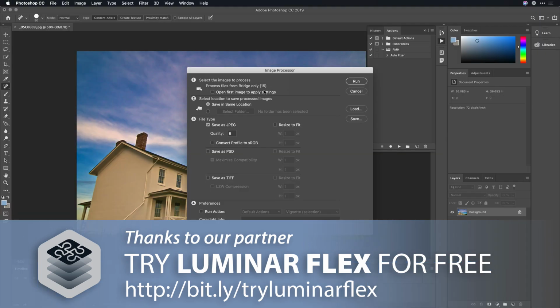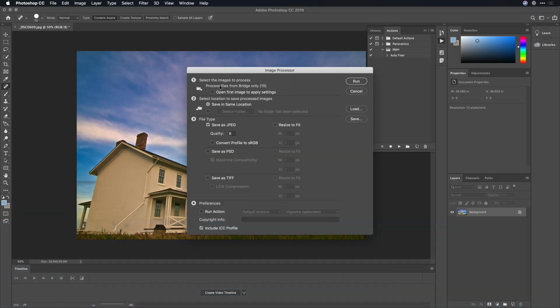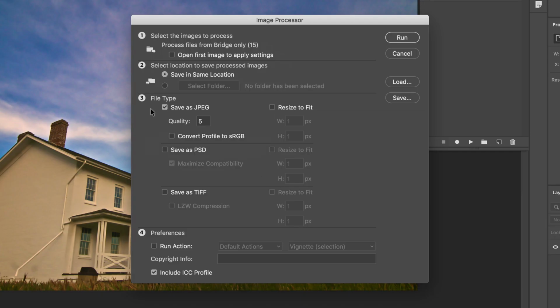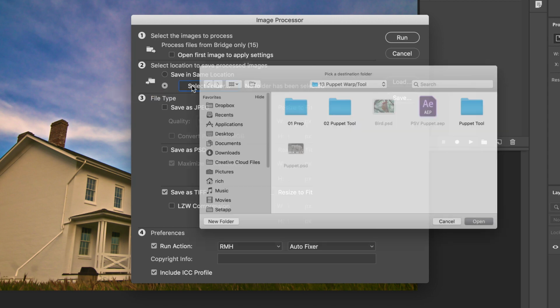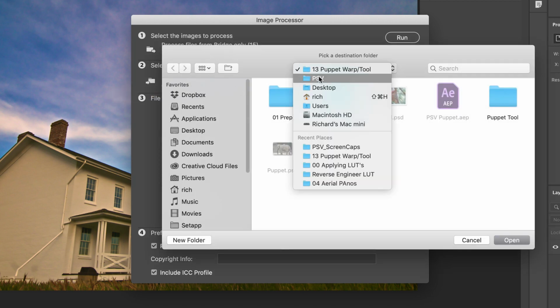You'll notice that we can choose what to process. In this case, it takes all the files that were selected in Bridge. I can decide what file format to make. For example, I can convert these all to TIFFs with less compression, or tell it to resize to fit to a specific dimension. And down here, you can run the action. So I'll choose my folder and select the Auto Fixer. That works pretty well. You can even select a new location if you want to store these.